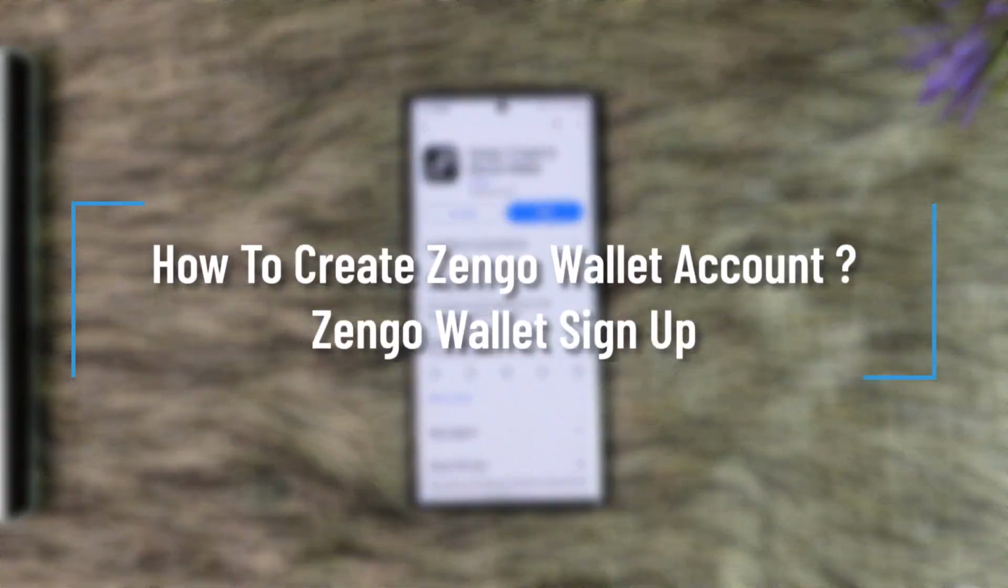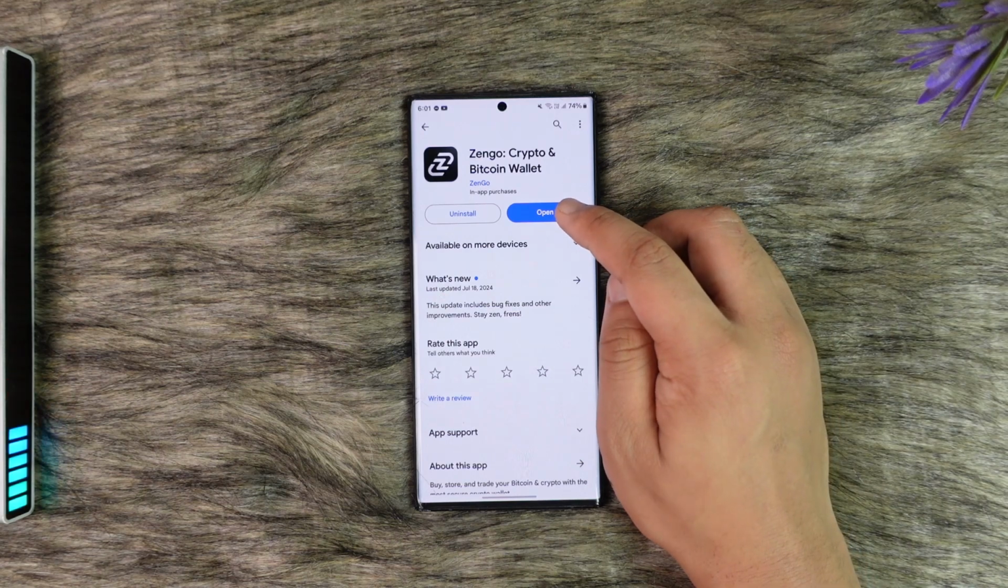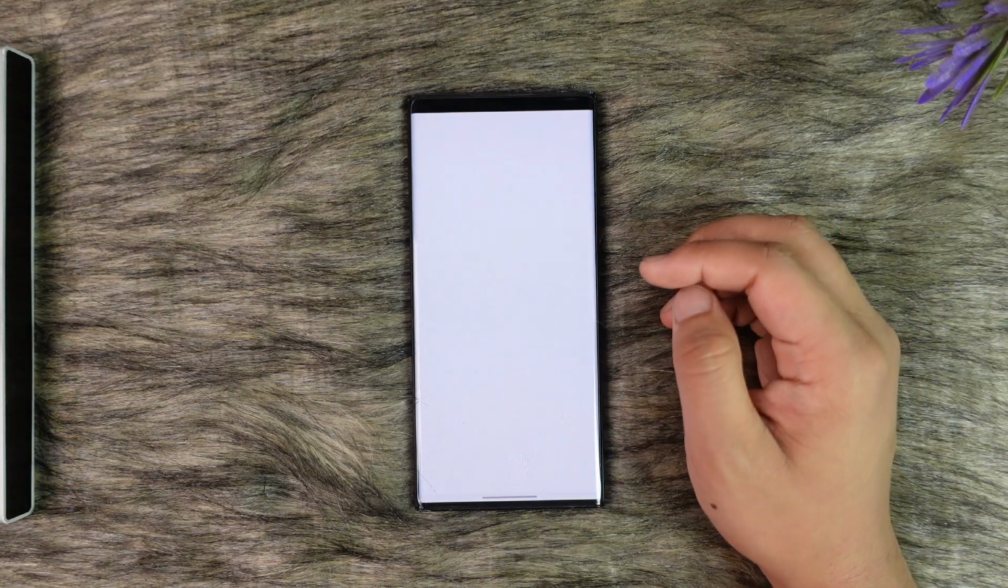How to create a Zengo Wallet account, Zengo Wallet sign up. If you want to create a Zengo Wallet account or maybe sign up to Zengo Wallet, all you have to do is go ahead and first of all make sure to launch the Zengo Wallet application here.